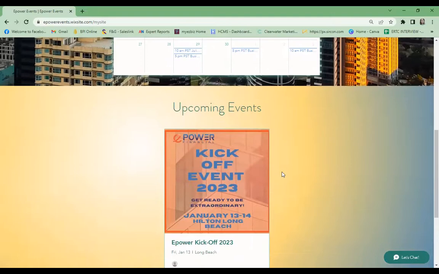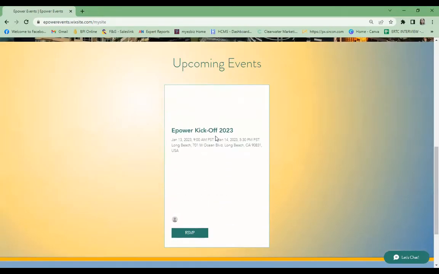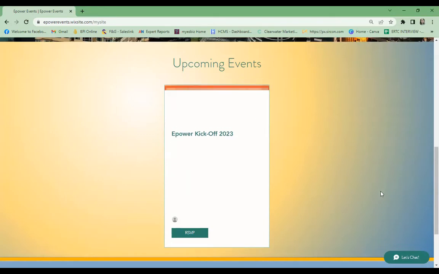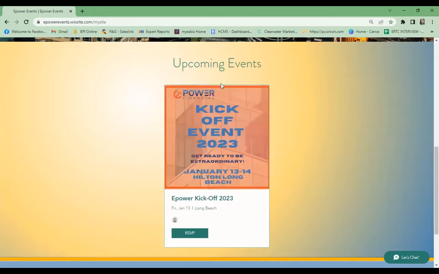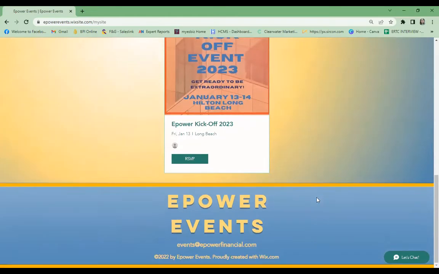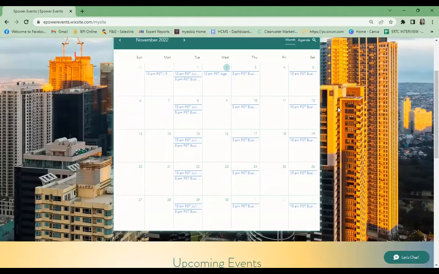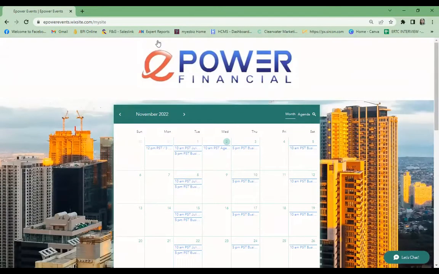And then you'll also see upcoming events. So we have here the Epower Kickoff 2023. It's going to be at the Hilton Long Beach on January 13th to 14th. So there's no reason for you not to be there unless you really have to get to something, like going home to the Philippines or whatnot. But it's just a day event and it's there. Any upcoming events, webinars, and trainings will be posted here. We will blast the website so that you can check it out.